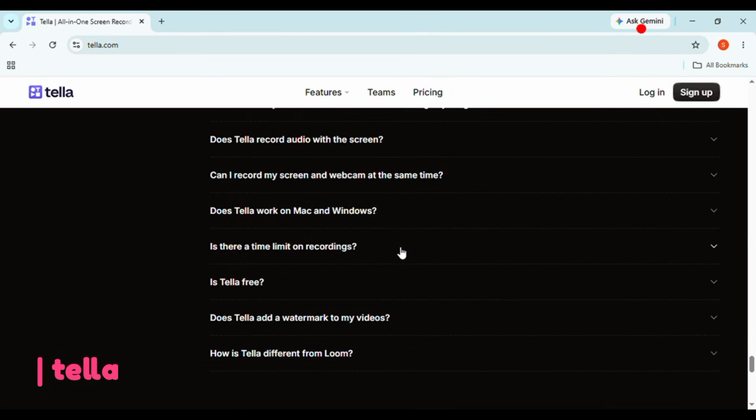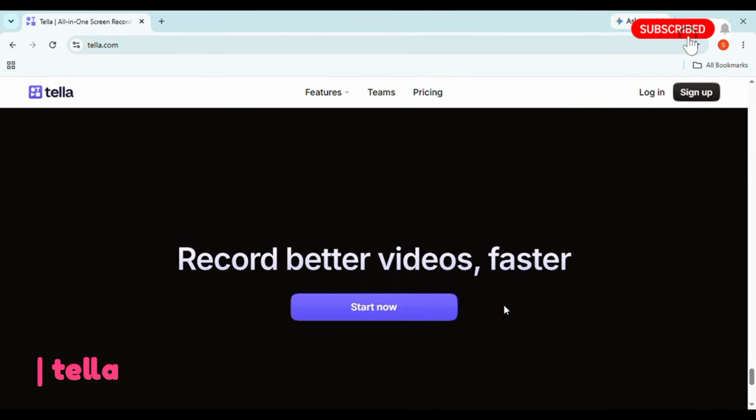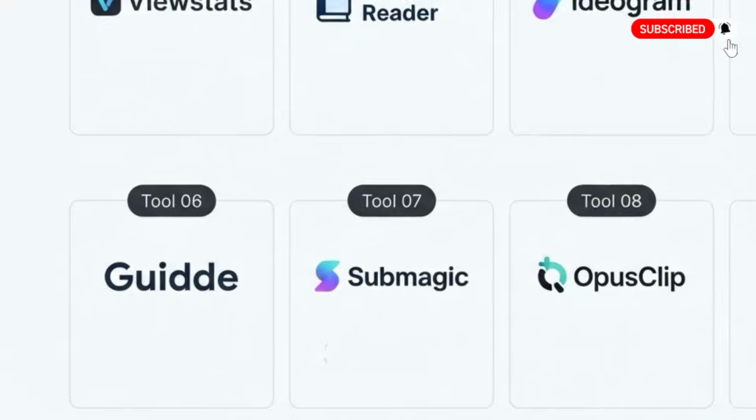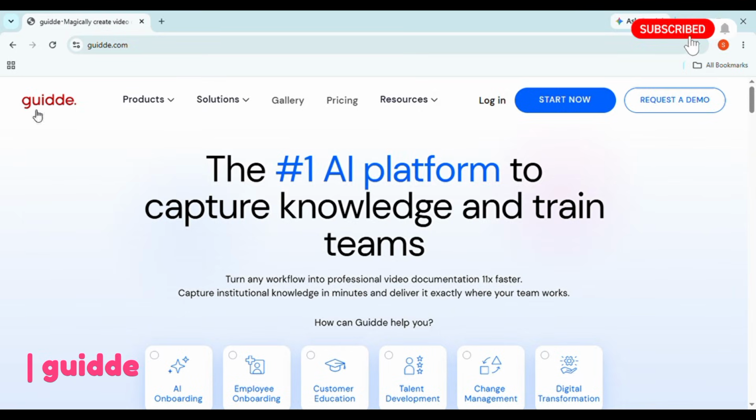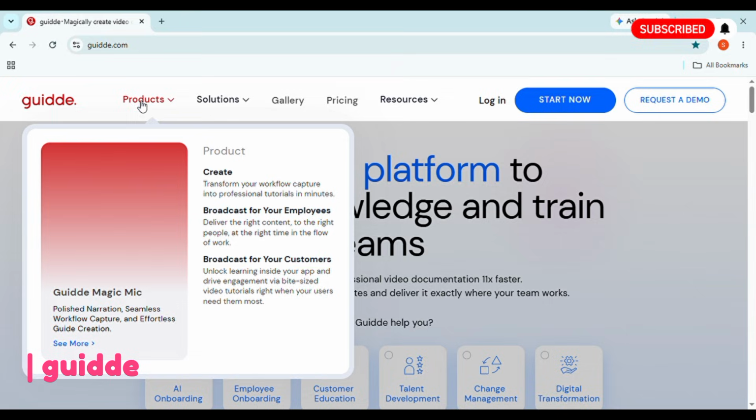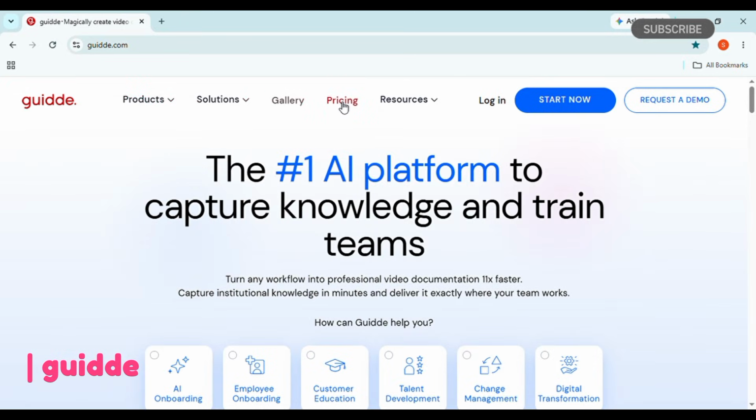Speaking of trust, the next tool helps you teach your audience even better. Tool 6, Guide. Have you ever explained the same process again and again and again?